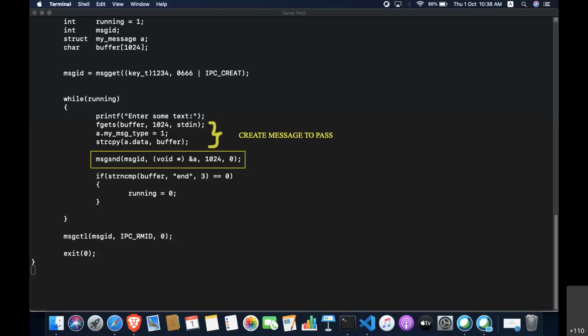fgets. fgets is used to read a string from the standard input device. So fgets with buffer, 1024, and stdin, as I mentioned there, the standard input device, up to 1 KB size. And the message type I selected is 1 because that is of type long integer. How to utilize this we'll definitely see. This is used to create the message to pass to the message queue and then call msgsnd.